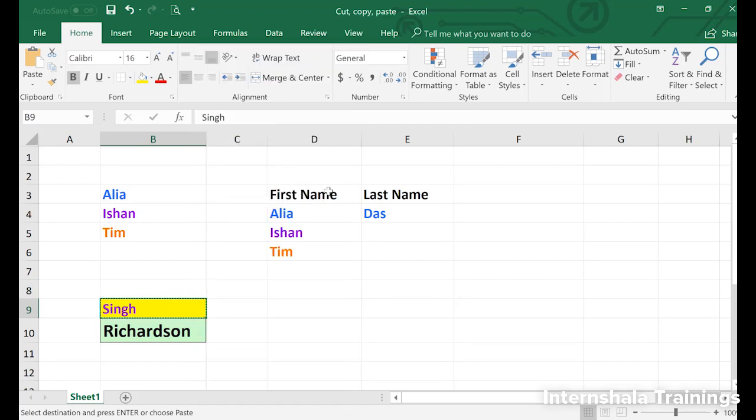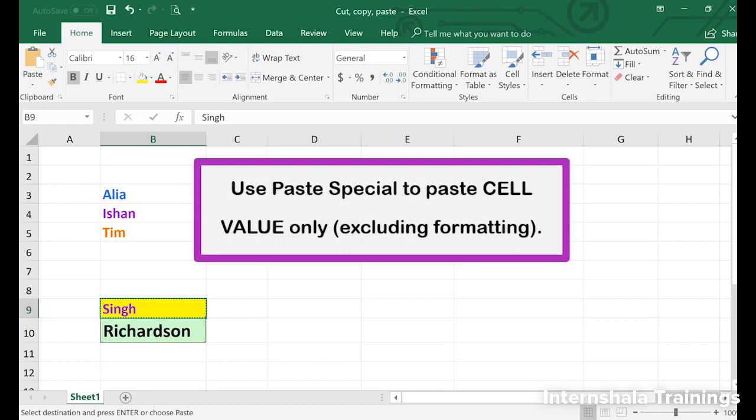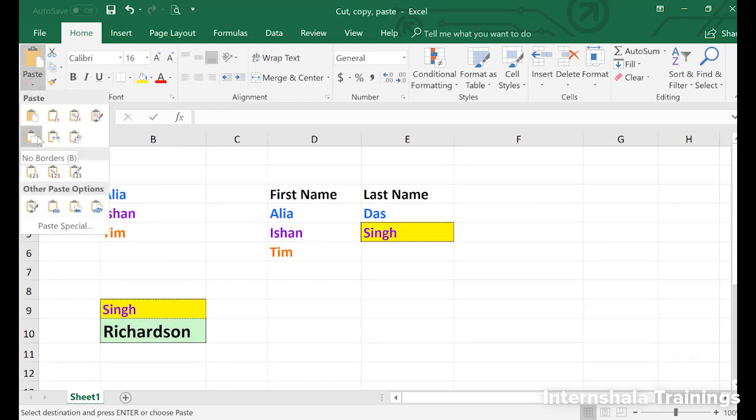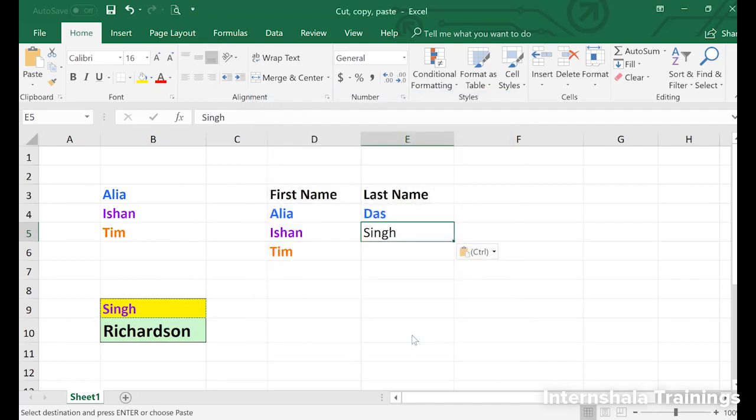Singh is Ishan's last name, so we need to paste it in cell E5. But we don't want the cell fill color and text color pasted. We simply want the text by itself, which is called the cell value. To do this, click on cell E5, then open Paste Special and select Values Only. There we go. We have pasted exactly what we wanted. You can see the difference between the original cell copied and the pasted cell.